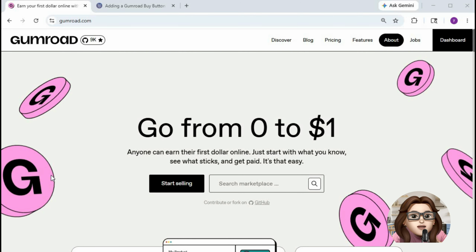In this tutorial, I'll show you how to add a Gumroad product to cart in a simple and practical way. First, understand this. Adding your Gumroad products to cart allows visitors to purchase your products directly from your website or landing page. This is useful for creators selling digital downloads, courses, memberships, or other online products.